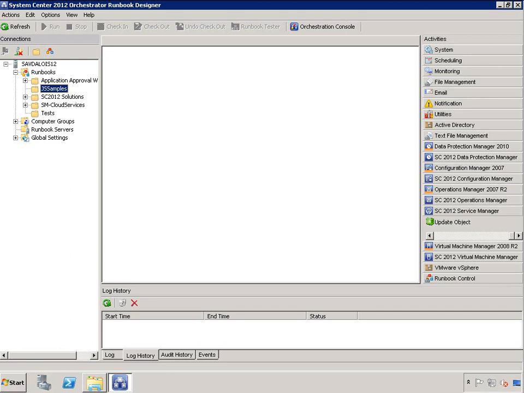So in this video I want to walk through basically creating a new service offering in Service Manager based on an Orchestrator runbook. And obviously in Orchestrator we can create runbooks to do pretty much anything. So the first thing I'm actually going to do is just create a runbook really quickly that creates a new user.